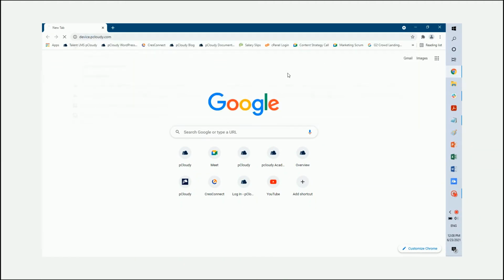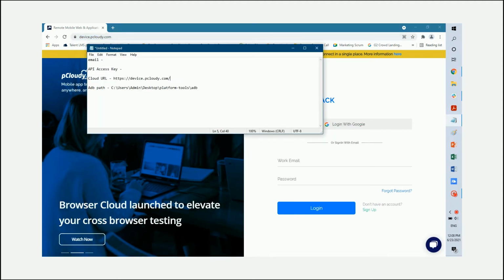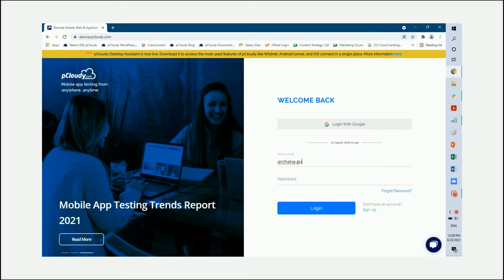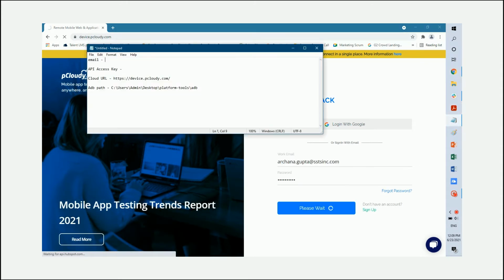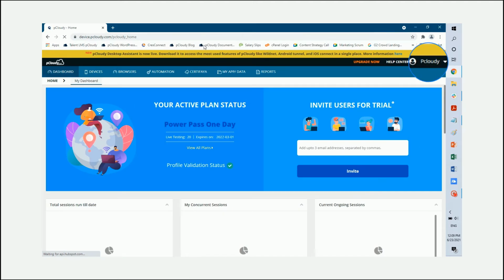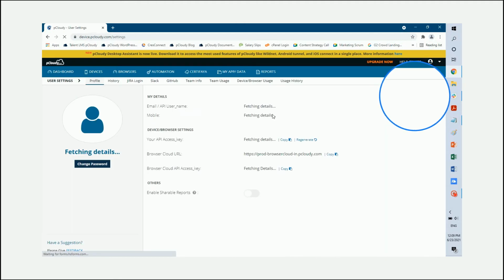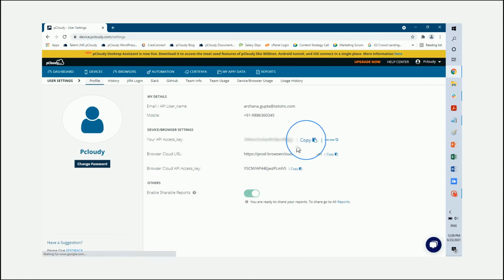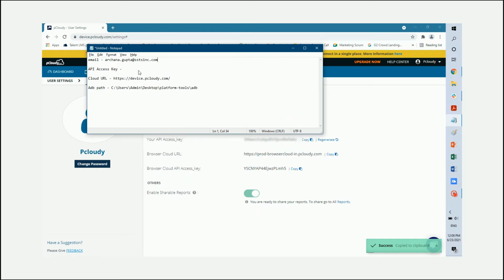To view this information, you'll need to log into the platform and hover over the profile and click on Settings. You can then copy the access key and enter the details on the authentication page of the PDA.